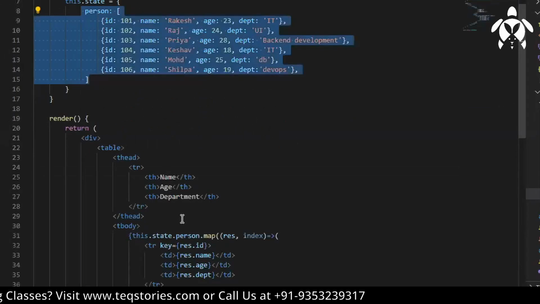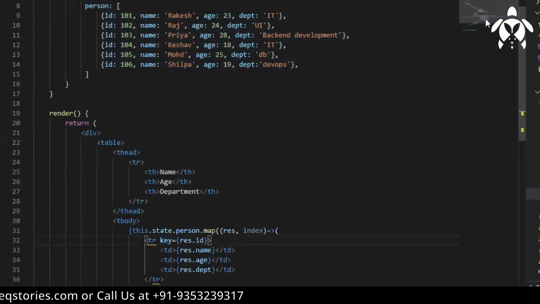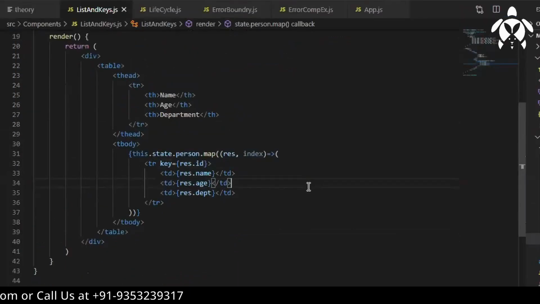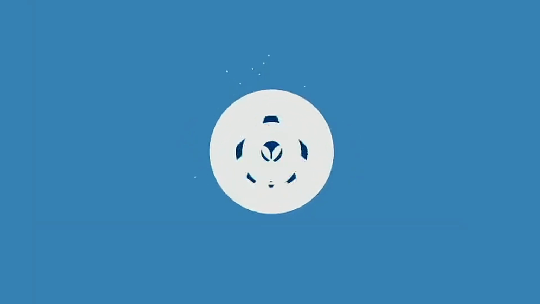So that is why we are providing a key so that the DOM knows what to change and where the changes have been made and what has been removed, okay, and what has been added. Everything the key knows. That is why we are adding the key.